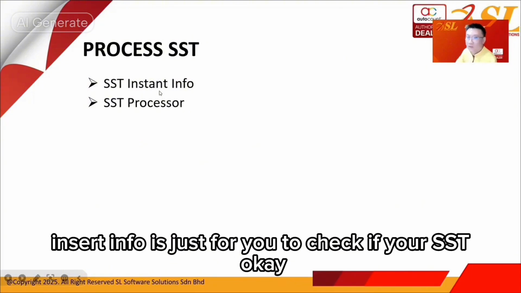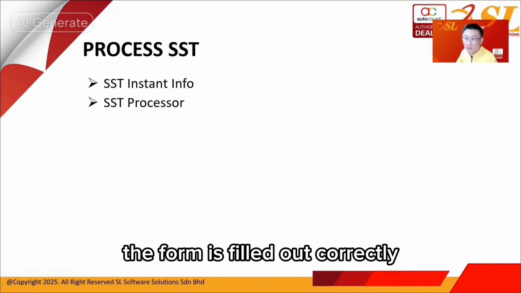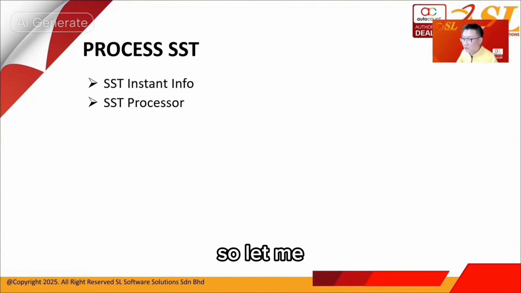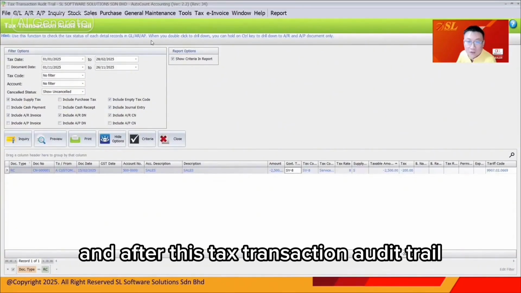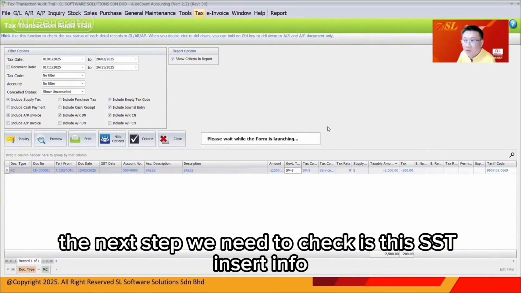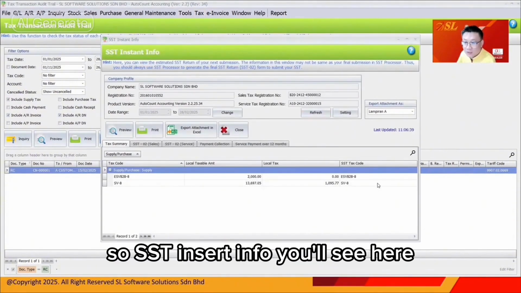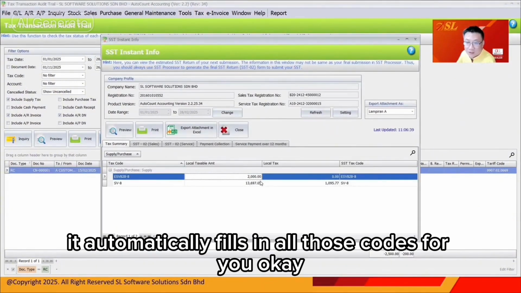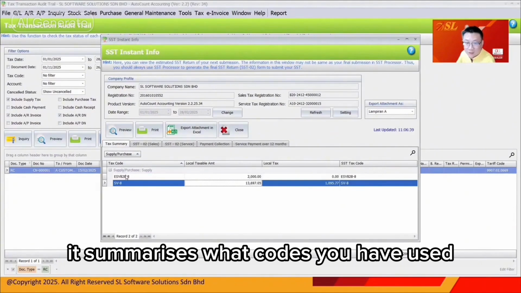Insert info is not locked. Insert info is just for you to check if your SST, okay, the form is filled out correctly, if those codes are correct. So let me show everyone. And after this tax transaction audit trail, the next step we need to check is this SST insert info. So SST insert info, you'll see here, it automatically fills in all those codes for you, okay? It summarizes what codes you have used.